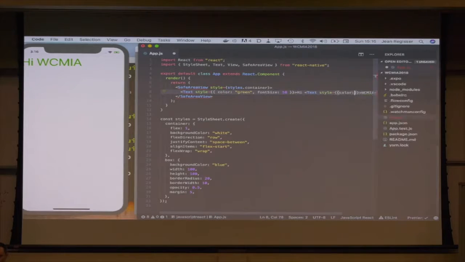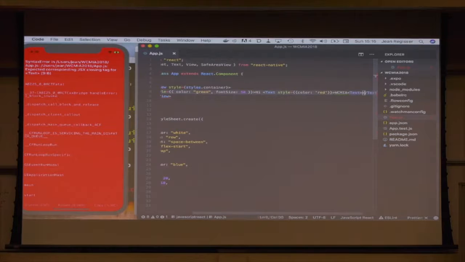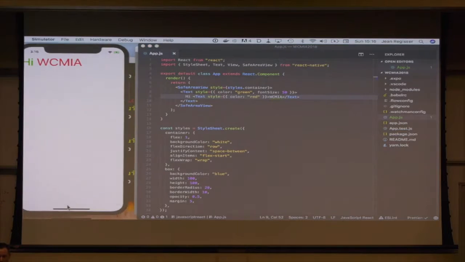So let's apply a different color, let's say red. Oh, and I forgot something. Yeah, I forgot to close it. Okay, reload. All right, and we can make it bold, font weight. So that's how you use the text element. Quite simple. All the properties are listed on the React Native website.